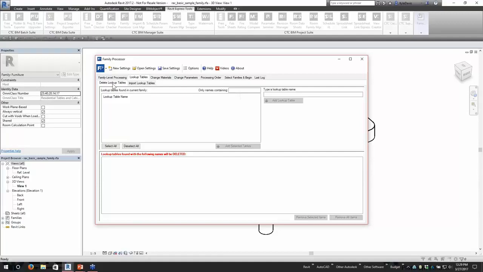And in here I have the delete lookup table. So if I wanted to specify a lookup table name, I can say if you find this lookup table in any of the families, go ahead and delete it. Now you do have to know the name of that lookup table. So you have to open up a family to be able to find it, look at it, and then you can use that to delete.